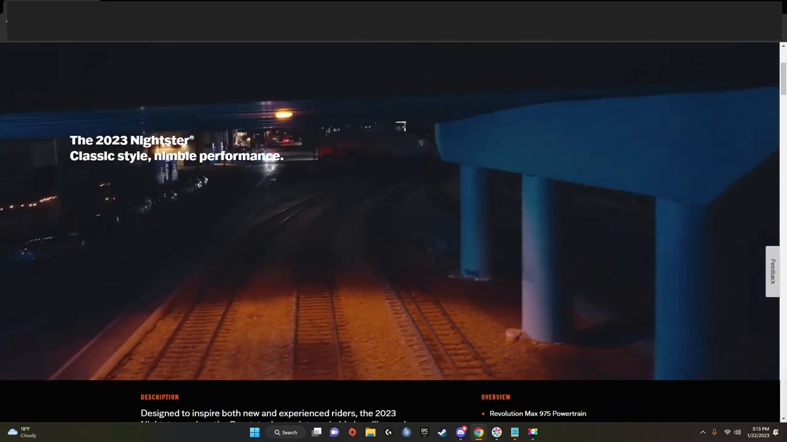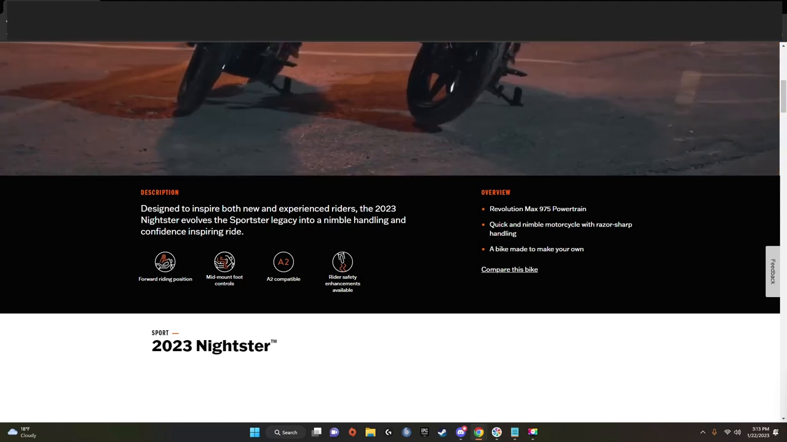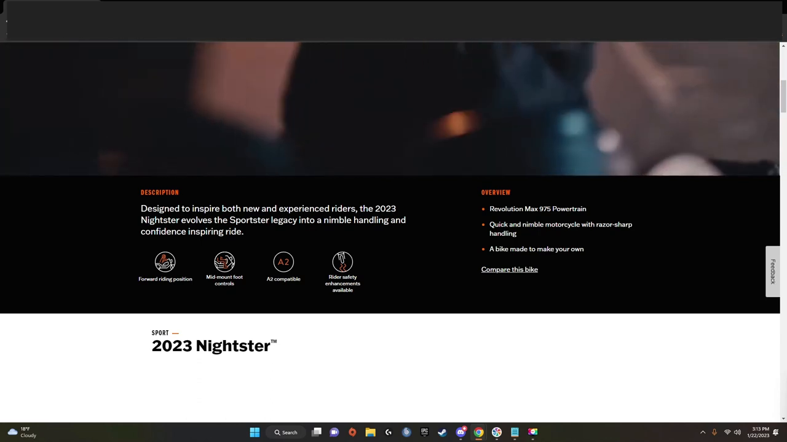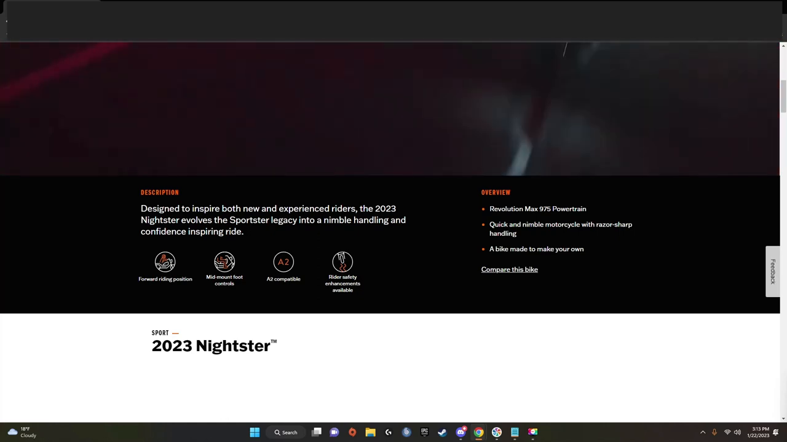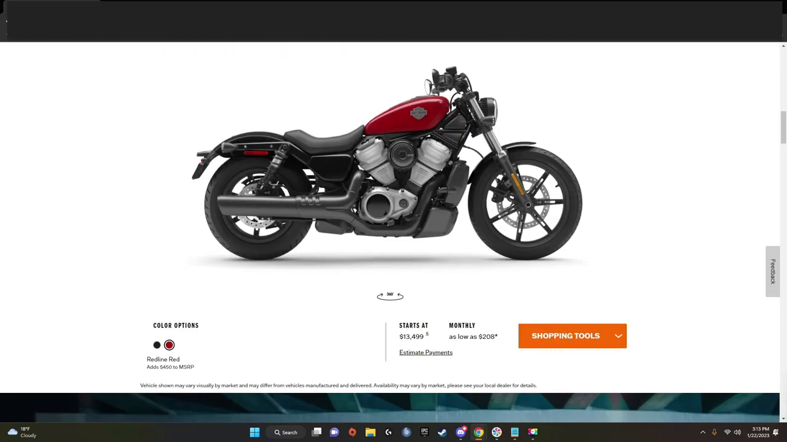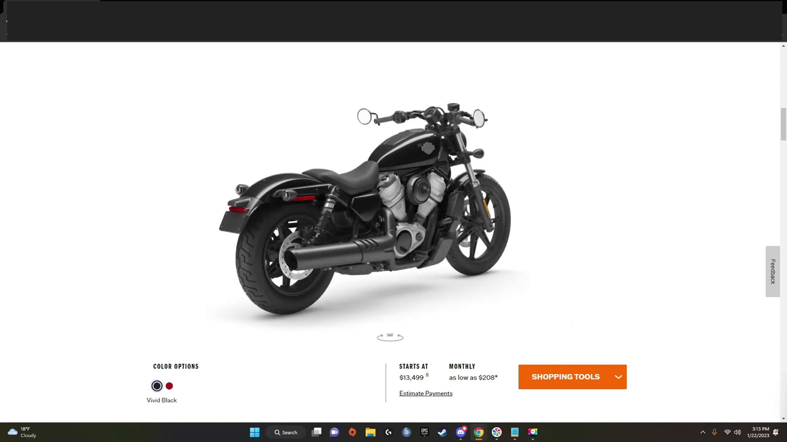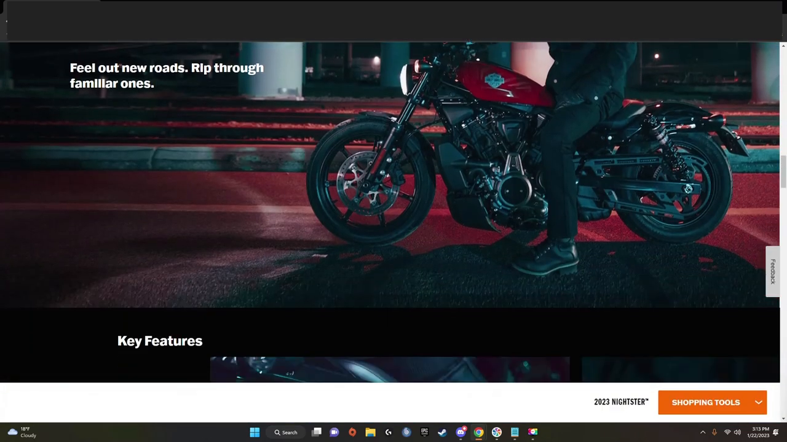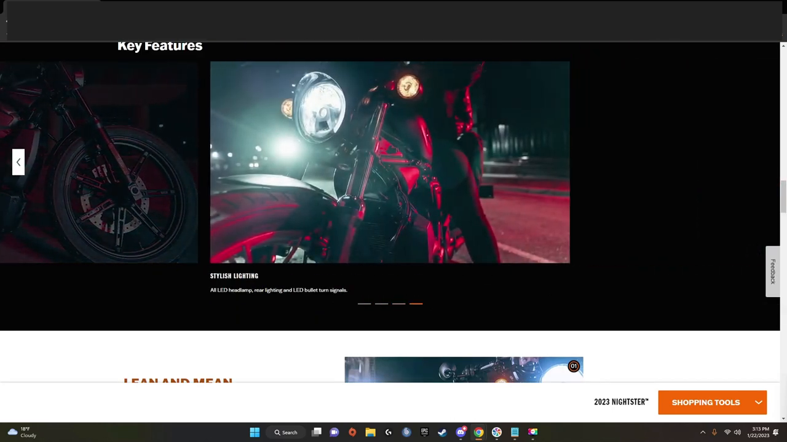Looks like the Knight Serve for 2023. We'll check it out real quick. More performance, forward riding position, mid-mount foot controls, A2 compatibility. What's A2? A2 compatible. I have to read up on that. Rider safety enhancement system. Revolution Max 975 powertrain. Quick, nimble motorcycle with razor-sharp handling. So the standard comes in red line or vivid black. Price tag's about $13,500. It's for a newer Sportster.